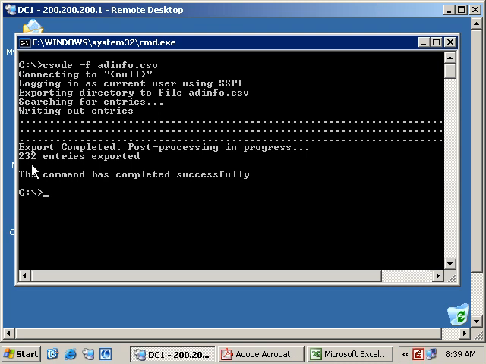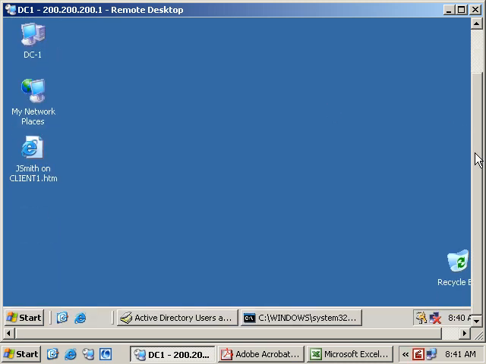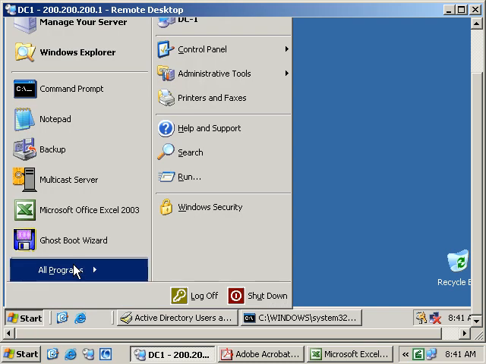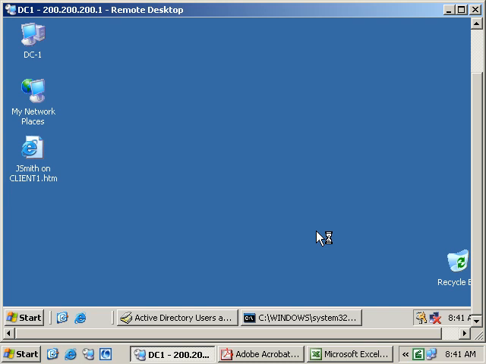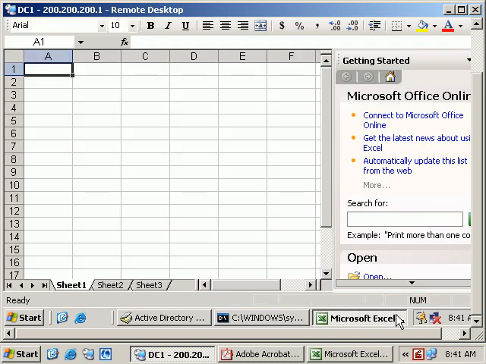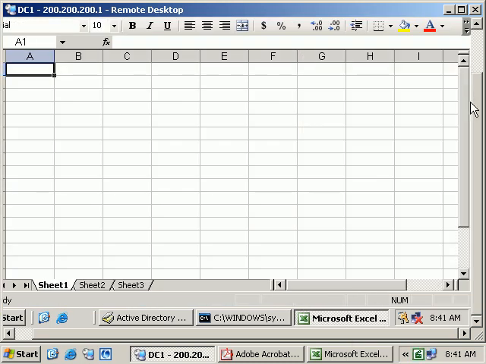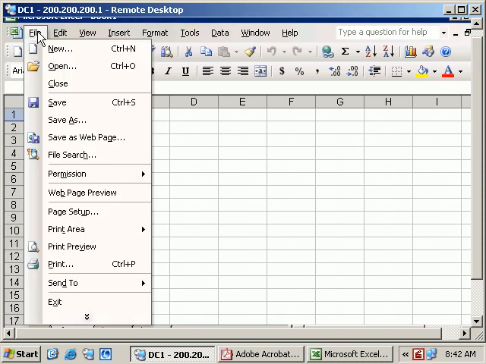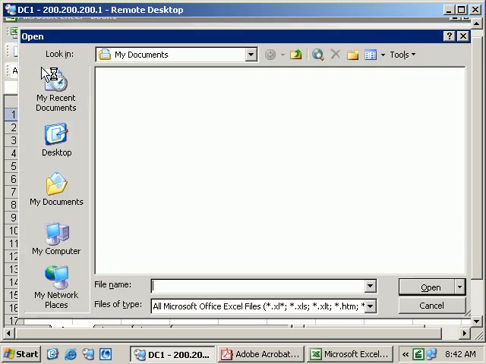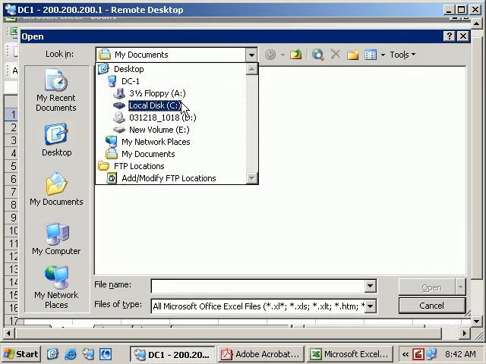These are all sitting in a text file for us to now open in Excel and see exactly what these entries are. So let's do that. I'm going to minimize this screen, and then let's go ahead and start Excel on DC1. Let me close these introductory screens. Now we need to open this file in Excel and observe what has been exported. So I'm going to say File, Open, and navigate to the root of the C drive.